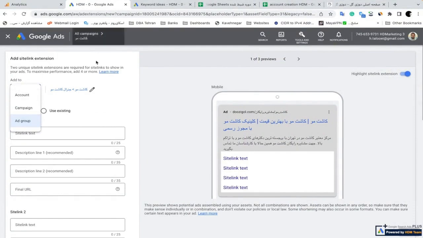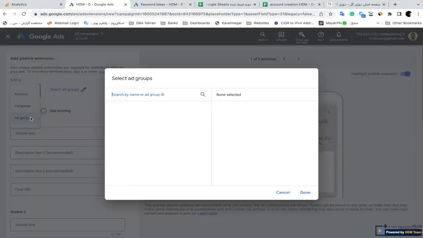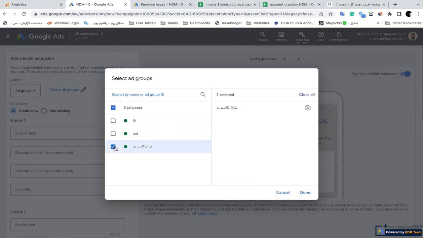Now look, when I select the site link option here, it takes me to a page like this. Here I have the option to add at the account level, campaign level, or ad group level. Now, because I am at the campaign level, when I select the ad group, it asks me to tell it which ad group. If I were at the ad group level, selecting the site link here wouldn't give me such an option. Suppose I choose the general planting ad group, then I click done.